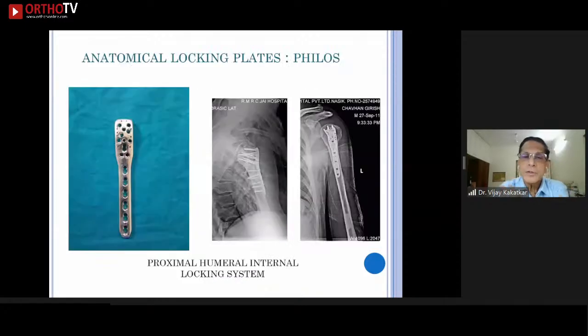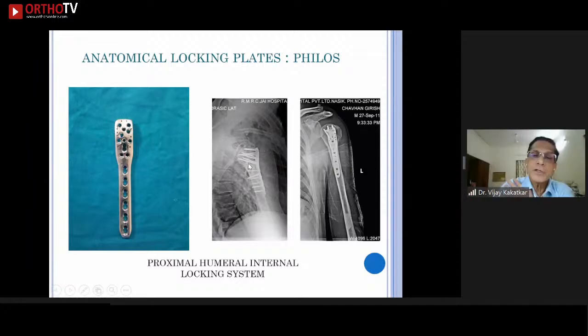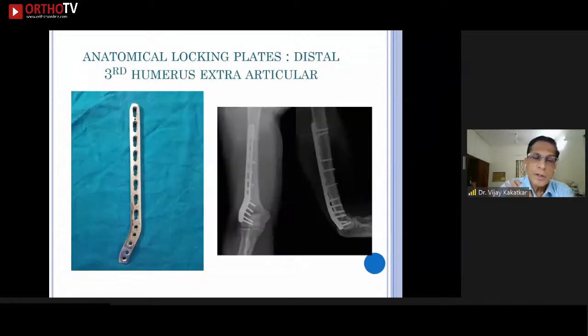Then this is a PHILOS or proximal humerus locking plate. This is also called the proximal humeral internal locking system. So you have multi-directional holes to take purchase in different directions into the head. And then these are the holes to take purchase on the shaft. This has actually changed the management of proximal humerus fractures drastically in the last couple of years. So this can be one of the implants which can be asked on the instrument table.